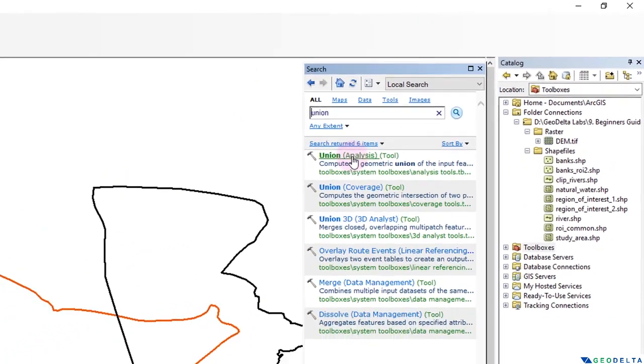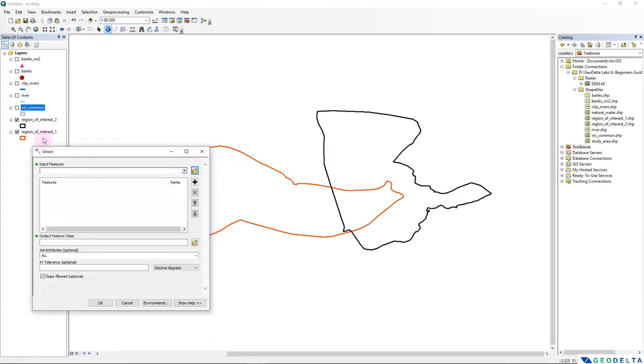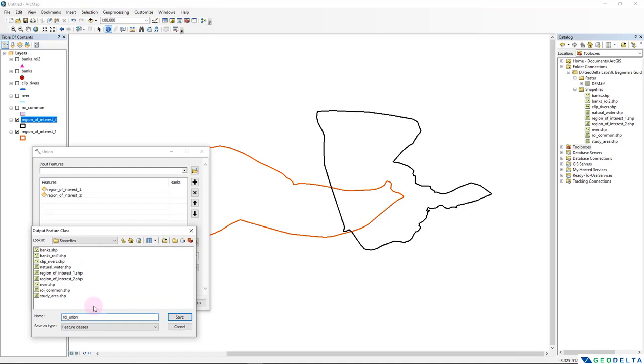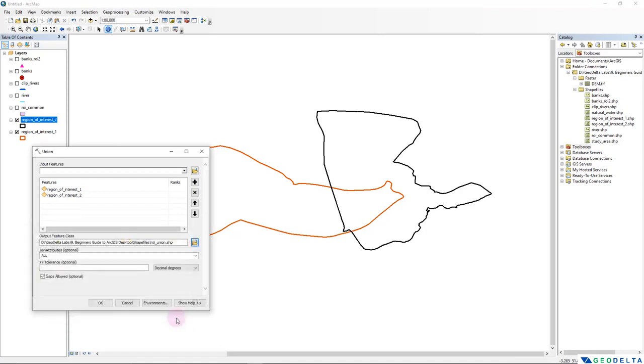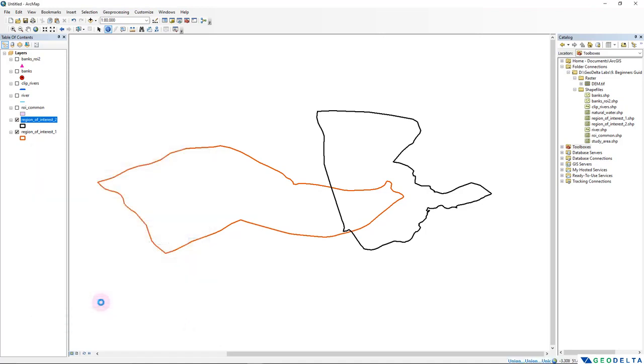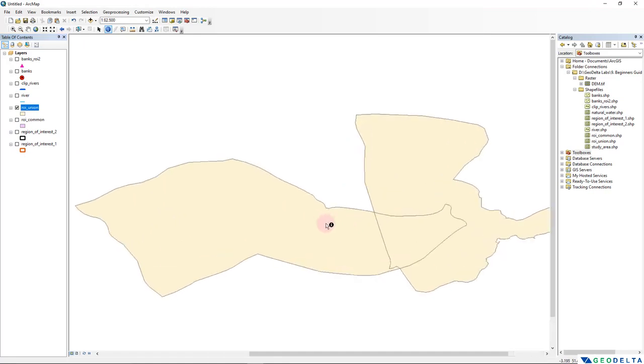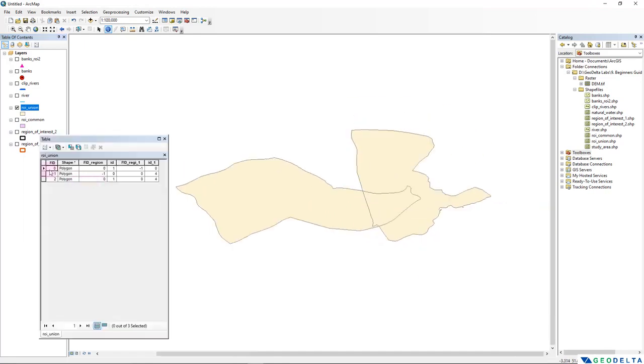I'm going to use this union analysis tool, and similar to what we did before, I'm going to drag these two layers over here and select the corresponding path. I'm going to say region of interest union, and if I click OK, you will see that it now generates one single shapefile which includes all these attributes together. If I turn these two off, you can see that it's just one single shapefile, but now it's made up of three different attributes.